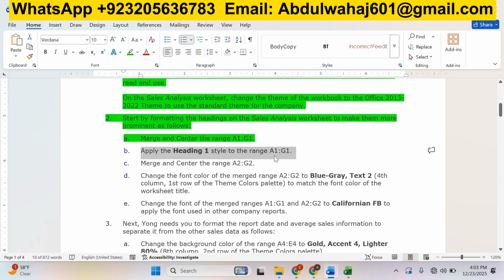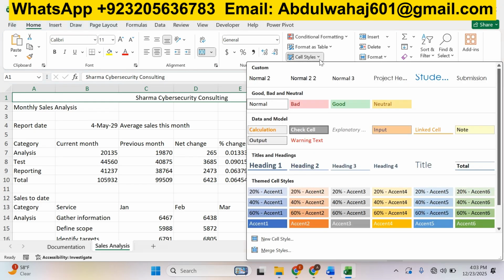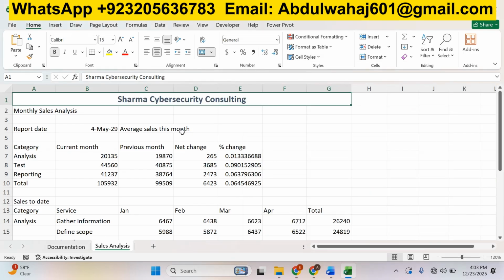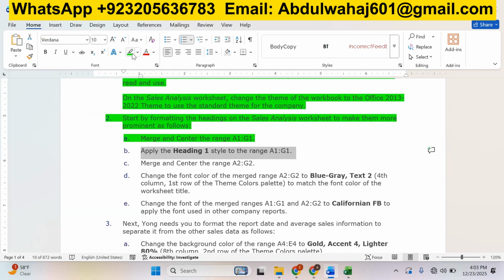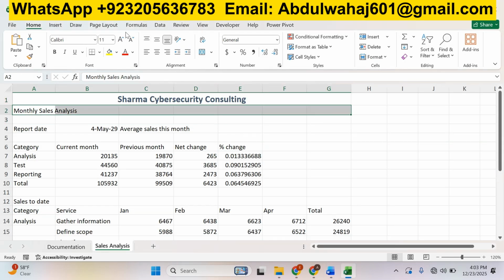Apply heading 1 style to the range A1 to G1. Since we have already selected this range A1 to G1, to apply the heading style, go to the Home tab, and in the Styles group you will find Cell Styles, and here you will need to select heading 1 like this. Merge and center the range A2 up to G2. Again, select the range A2 up to G2. In the Home tab, in the alignment group, you will find this merge and center.